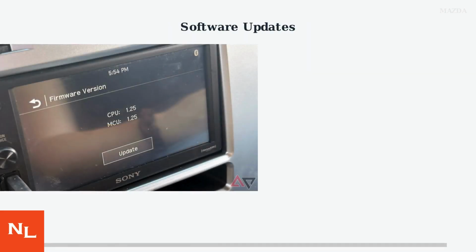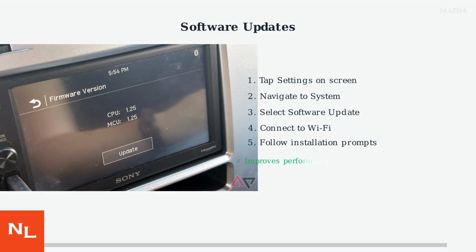Keeping your infotainment software up to date is crucial for optimal performance and bug fixes. Regular updates can prevent many common issues from occurring. Access the Settings menu on your infotainment screen, navigate to System, then select Software Update. Connect to Wi-Fi if available, and follow the on-screen instructions to download and install any available updates.